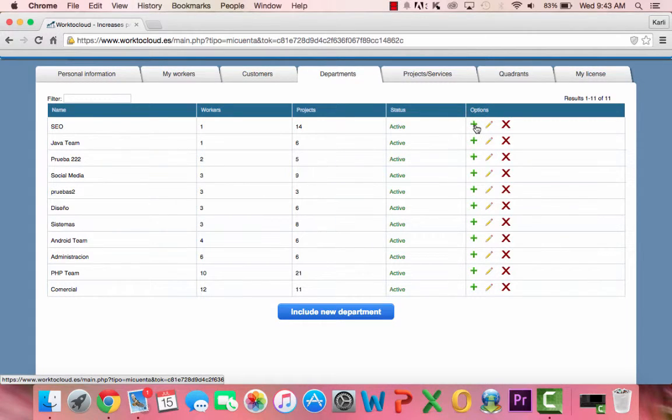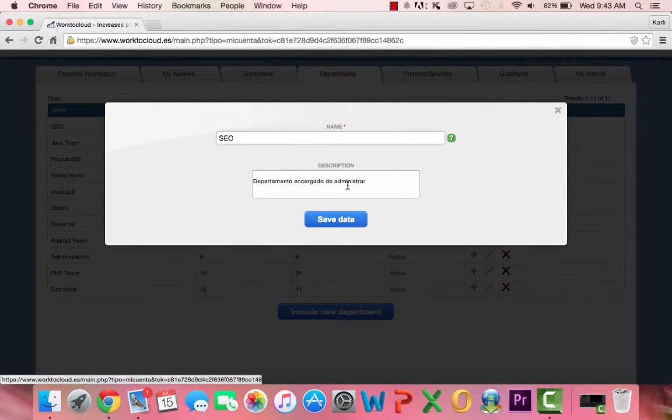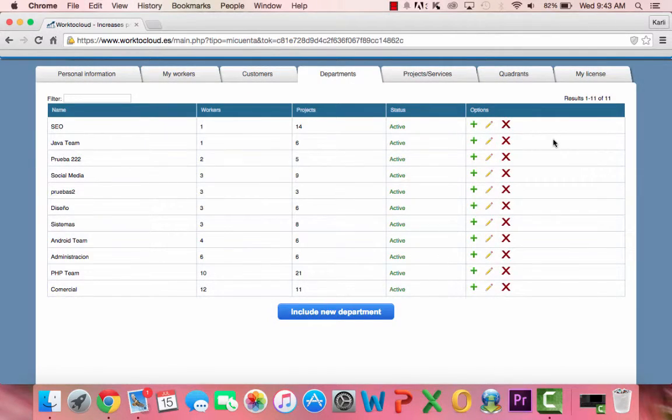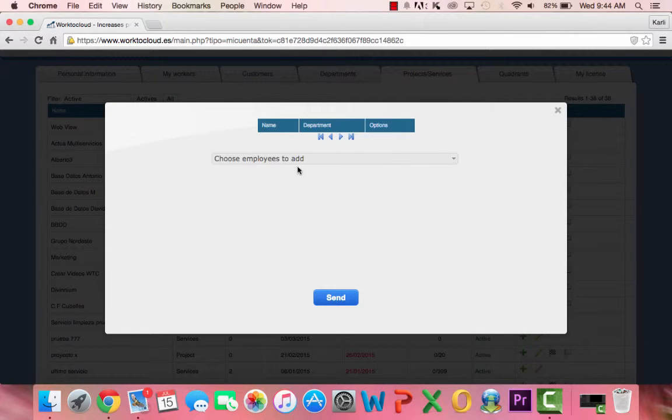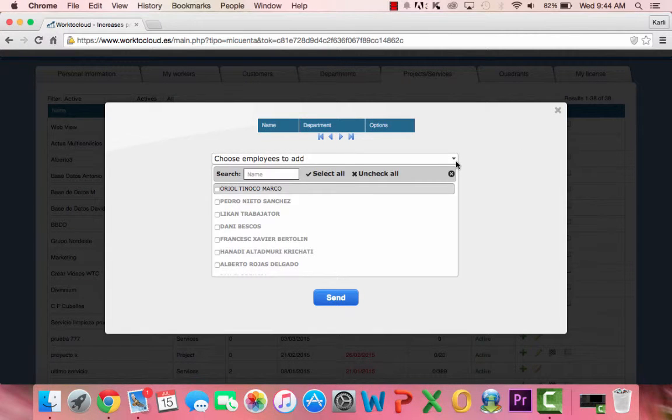And like I said over here, if you want to add workers, you add the green plus sign. If you want to edit something about the department, you can click there. And if you want to remove the department, you click the red X. After you have created the departments, then you can go and create the projects, okay? So right here, this is how you add workers to your specific projects, okay?